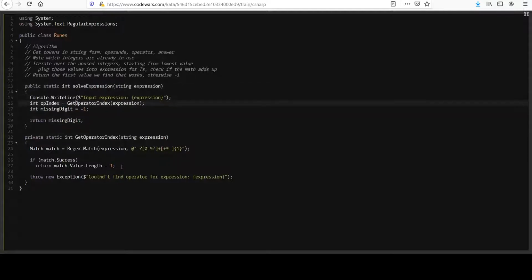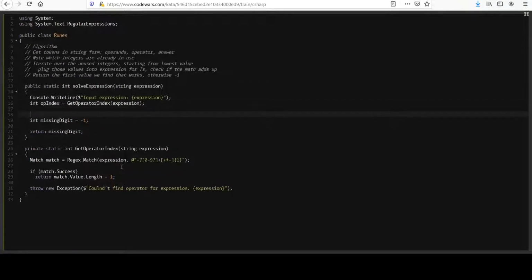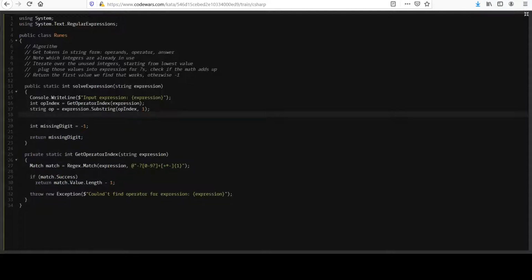Solve expression op index. So at this point, we know where the operator is, and we can grab that symbol. So we can say string, I'll call it op for operator, is going to be the expression substring, and we're going to put op index, where to start, and then how many characters we want. We want 1. The operator is always 1 character.